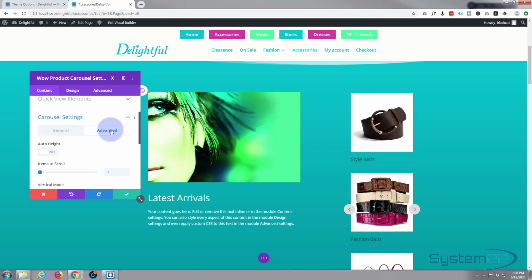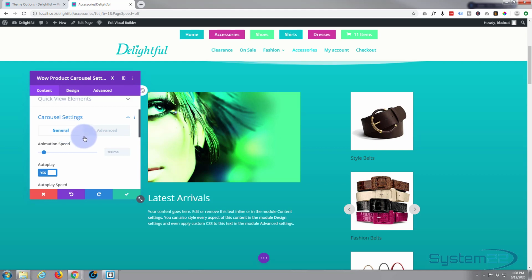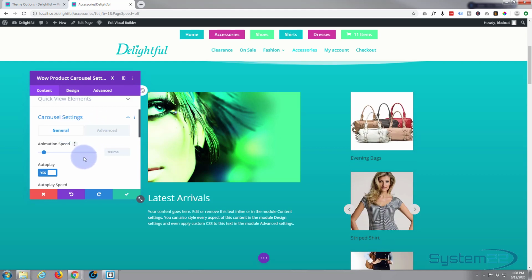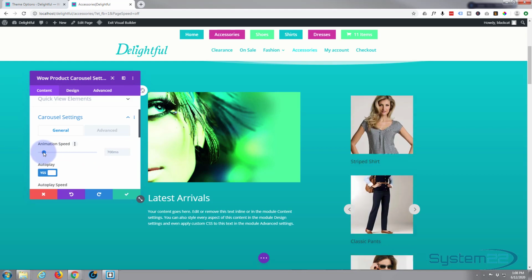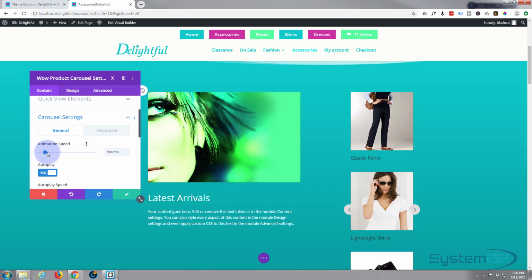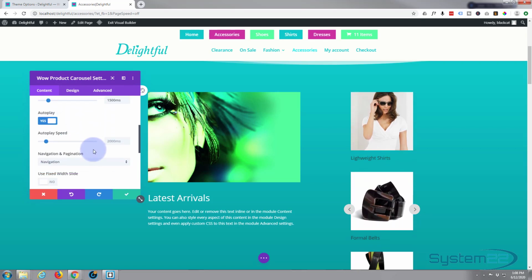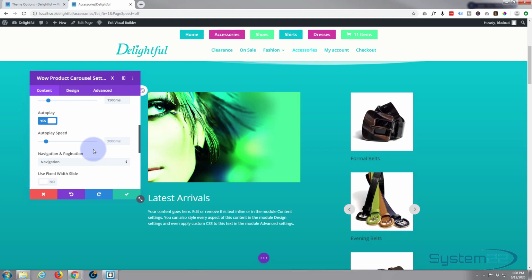Great, so let's go up to our general options. We were on the advanced tab there in the carousel settings. I want to slow it down slightly, so I'm going to bring this up. Just slow it down a little bit. Yes, I want it to autoplay. The speed that it's auto-playing at is absolutely fine there.